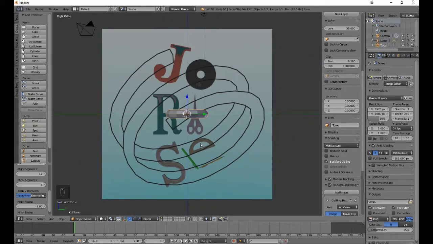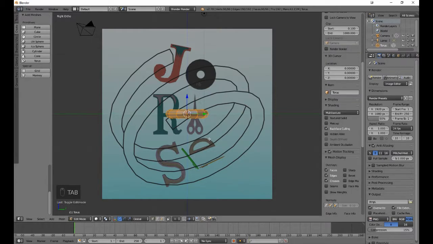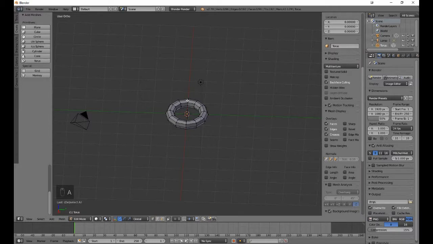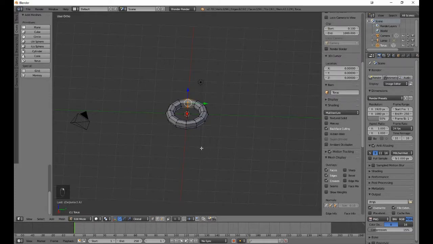So the first thing we need to do is go into edit mode by pressing the tab key. And what we're going to do is not get it lined up with the background image just yet. That will come in a bit. What we want to do now is select this set of vertices, and we want to delete it using the X key.